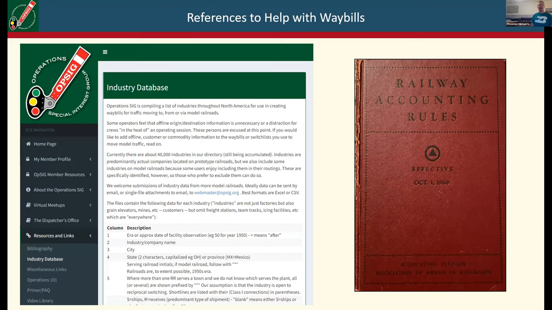Then the next is on the right side. This is more on the advanced side for waybills. This is the railway accounting rules. This is a pretty dry and boring book. However, towards the back, they have basic forms for waybills. So if you want to see what the actual waybill forms were, you can do that from this book. This is a picture of one I bought on eBay for probably $20. If you want to get more prototype-based waybills, this book is good because it has the actual formats, then the rules for those waybills.